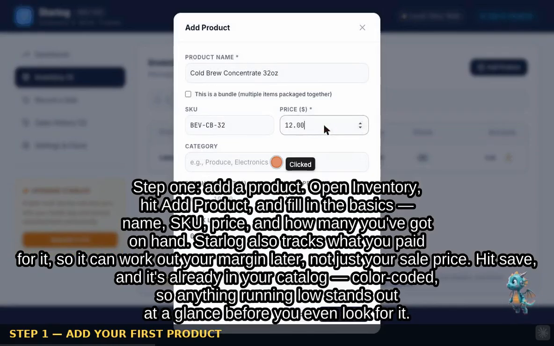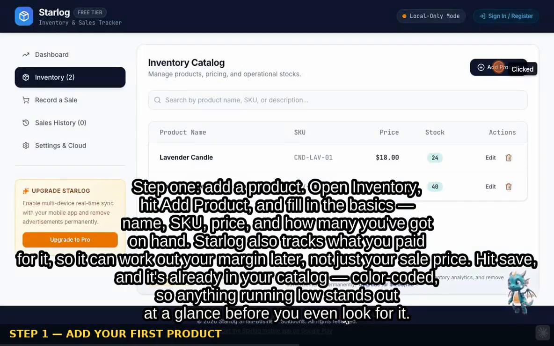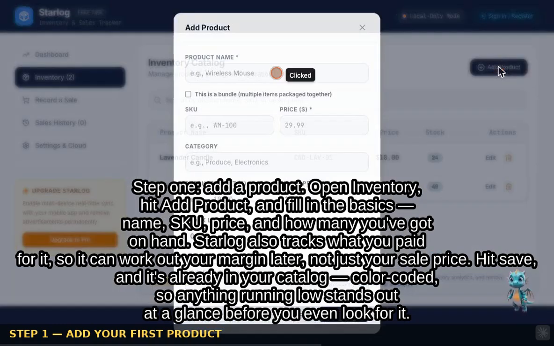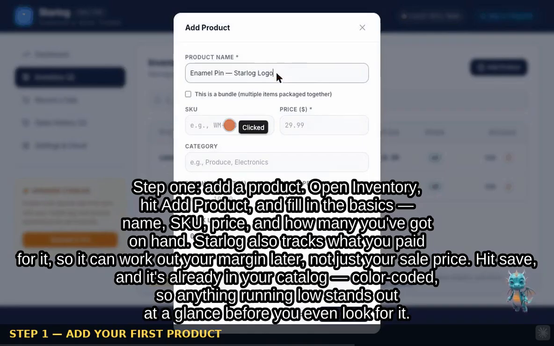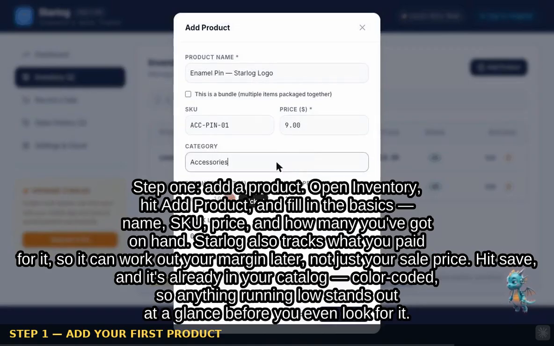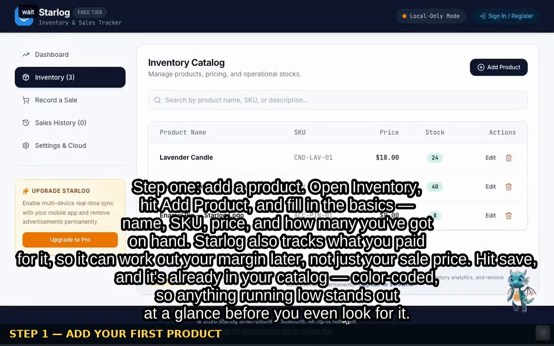Step 1. Add a product. Open Inventory, hit Add Product, and fill in the basics: name, SKU, price, and how many you've got on hand. Starlog also tracks what you paid for it, so it can work out your margin later, not just your sale price. Hit Save, and it's already in your catalog, color-coded, so anything running low stands out at a glance before you even look for it.